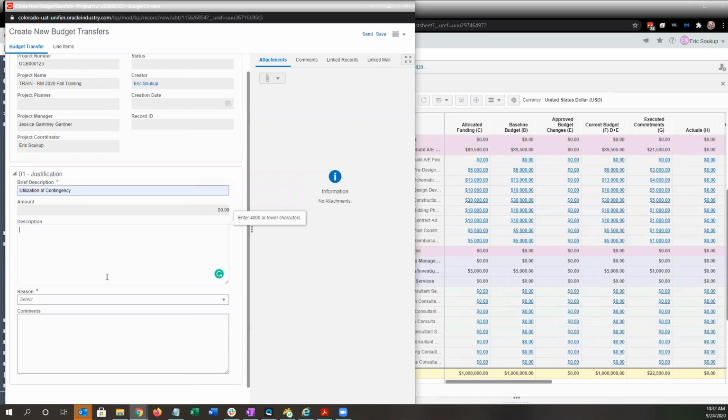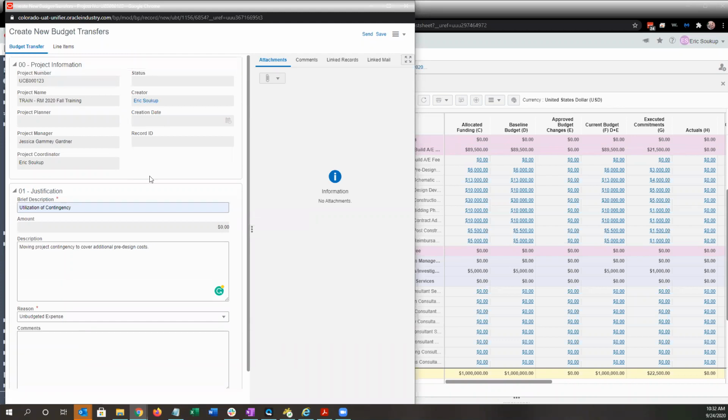So we can put in a description. It's optional, not required. And then select a reason. It's going to go ahead and select unbudgeted expense. Now it's a transfer, so that means we're transferring from one cost code to another cost code. So I'm going to do that in the line items tab.